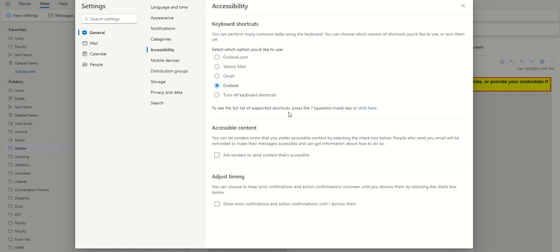Alright, the next one is accessibility. So this is your keyboard shortcuts. By default, it's on Outlook, but you can also change them to Yahoo or Gmail, or you can completely turn off your keyboard shortcuts. So it depends on what you want to do. You can also click this little box right here to ask senders, your contacts, to send content that is accessible if you need it. You can also adjust the timing by clicking on this little box, so it's going to show you the error notifications and your action confirmation until you dismiss it.